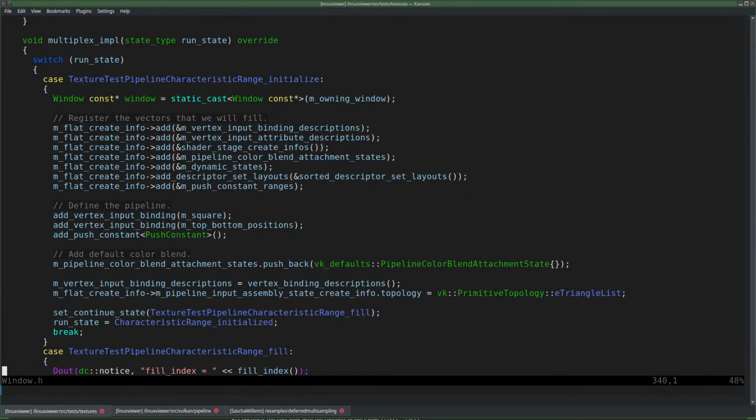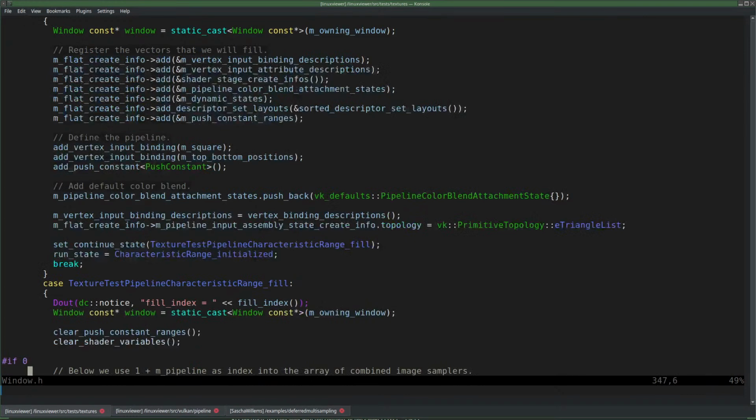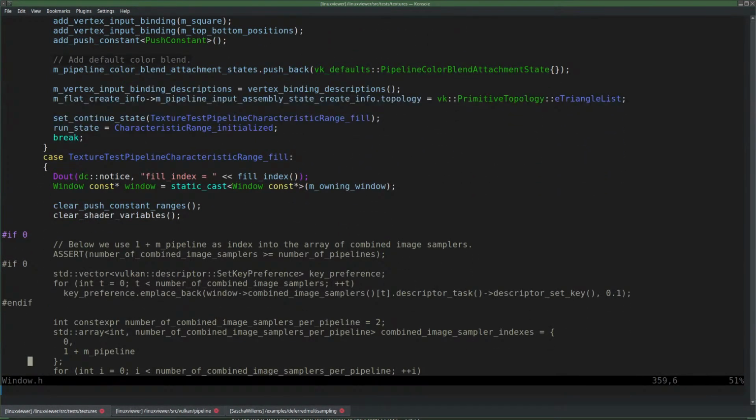Okay, and then after this, we do also some initialization here. Add vertex bindings, push constant, pipeline color blend attachment states, stuff. And then we finalize it by a call to this fill.